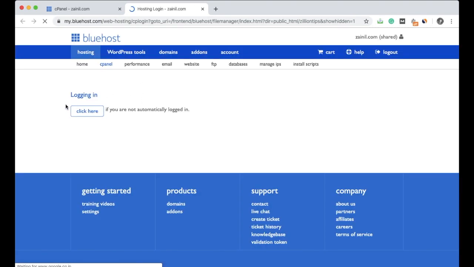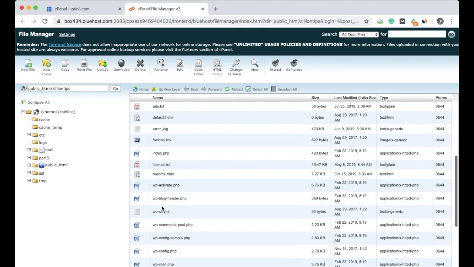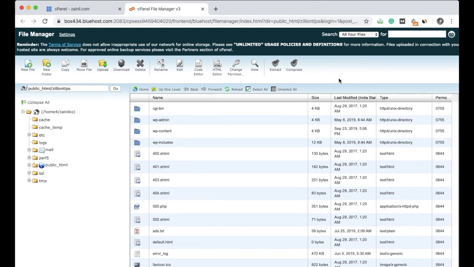So let's wait for the files to get loaded here. Okay, so the files are loaded here for this website, Brilliant Tips. So as I said, the hidden files start with a dot in file manager. But you cannot see any hidden file or folder here, even though we have selected the option to show the hidden files. So this is the problem that you have to fix, because when you want to access the htaccess file, how will you find it here, because the option is not actually working.